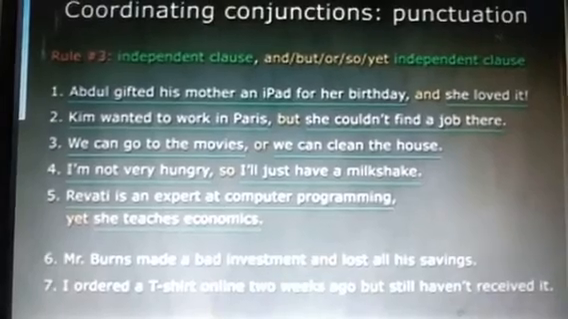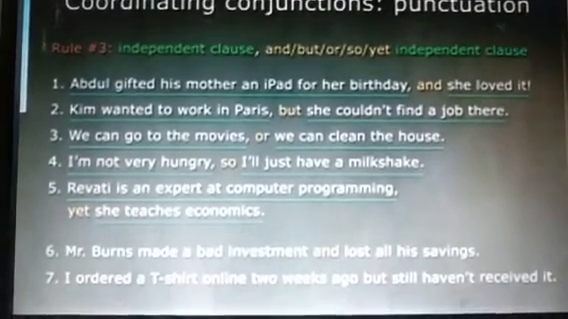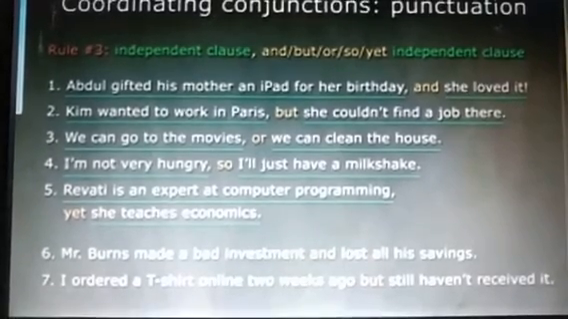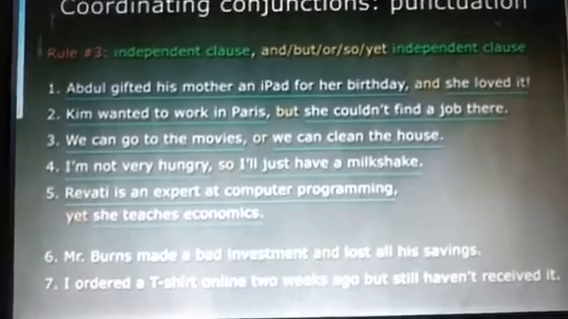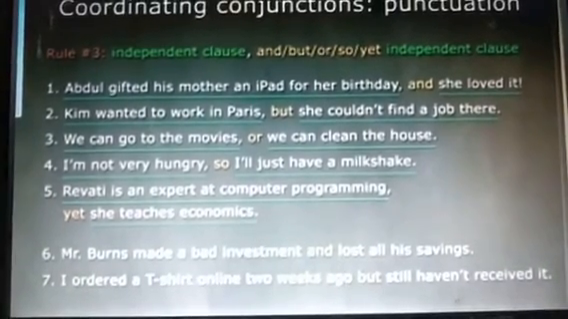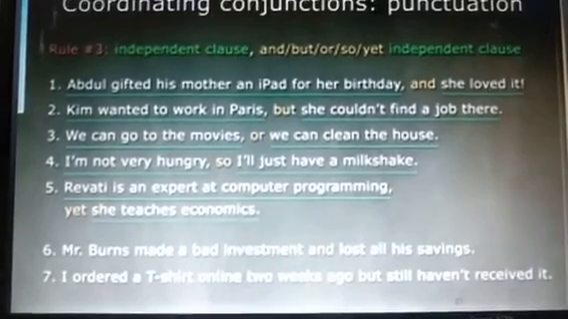So remember the rule. If a conjunction only connects 2 words or phrases, no comma then. It's the same in number 7. The subject is I. Then there are 2 verb phrases. Ordered a t-shirt online 2 weeks ago is the first phrase, and still haven't received it is the second phrase. So no comma here as well.